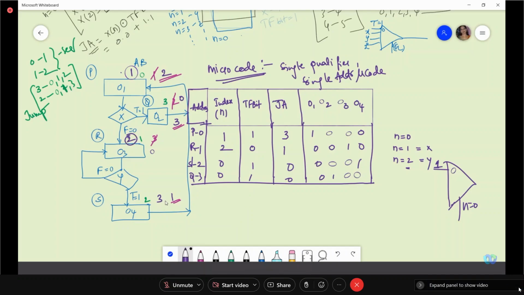For this, if you write the microcode, now 0 is Q. 0 is Q address here. There is no qualifier. So 0, true false bit is 1. Your jump address is 1. Jump address is 1 and out 2 is happening.